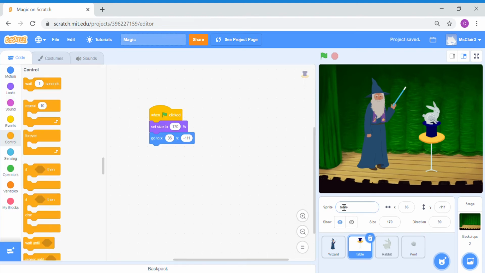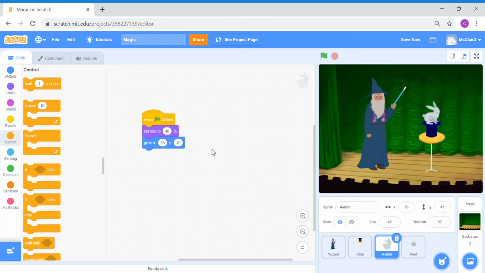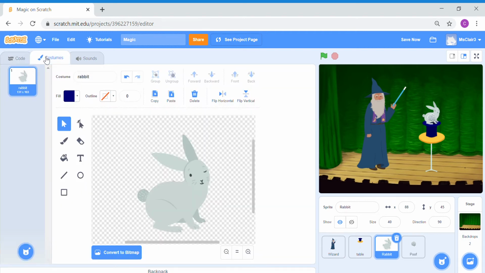Okay, now for the third sprite, the rabbit sprite, I've also already fixed the size and the position as such. And if I click to costumes, same as the hat sprite, I only have one single costume. So no costume animation here.